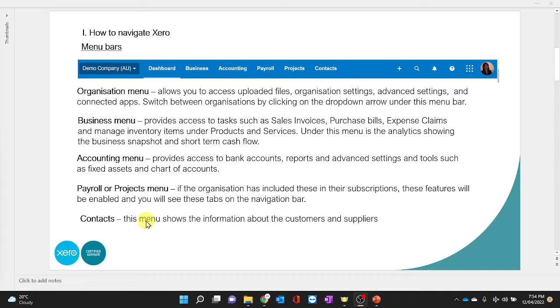How to navigate Xero using the menu bars. In Xero, you will find different menu bars on the top and different icons on this side. So the first menu bar is the organization menu, the dashboard, business, accounting, payroll, projects, contacts, and these are the different icons which when you click each one, it will show you what functions and features underneath.